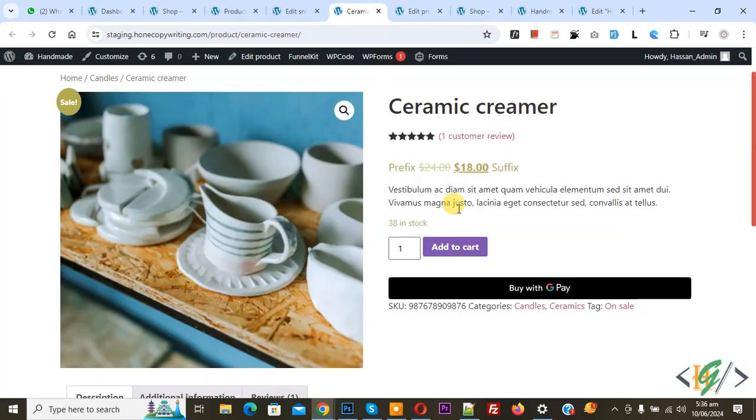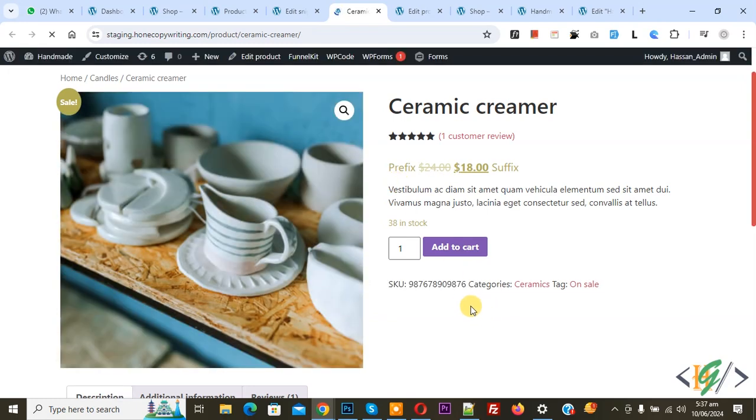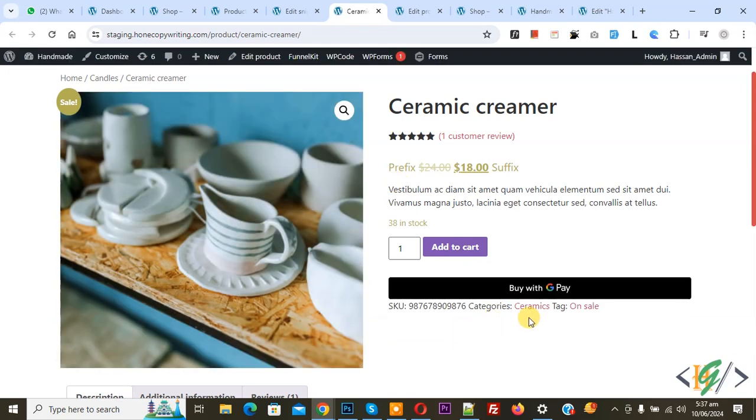Go to single product page and then you see categories candles, ceramic, so we are going to hide candles. Now refresh the page. Now you see candle category hide on single product page, only you see one category.